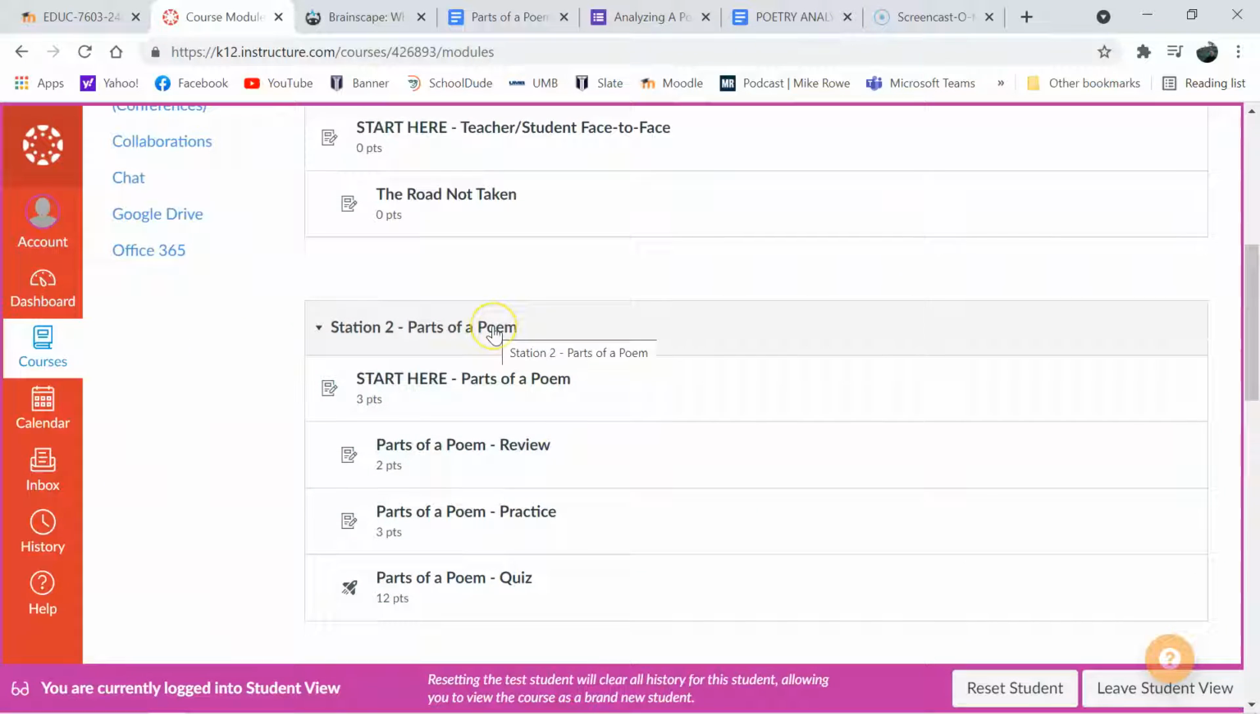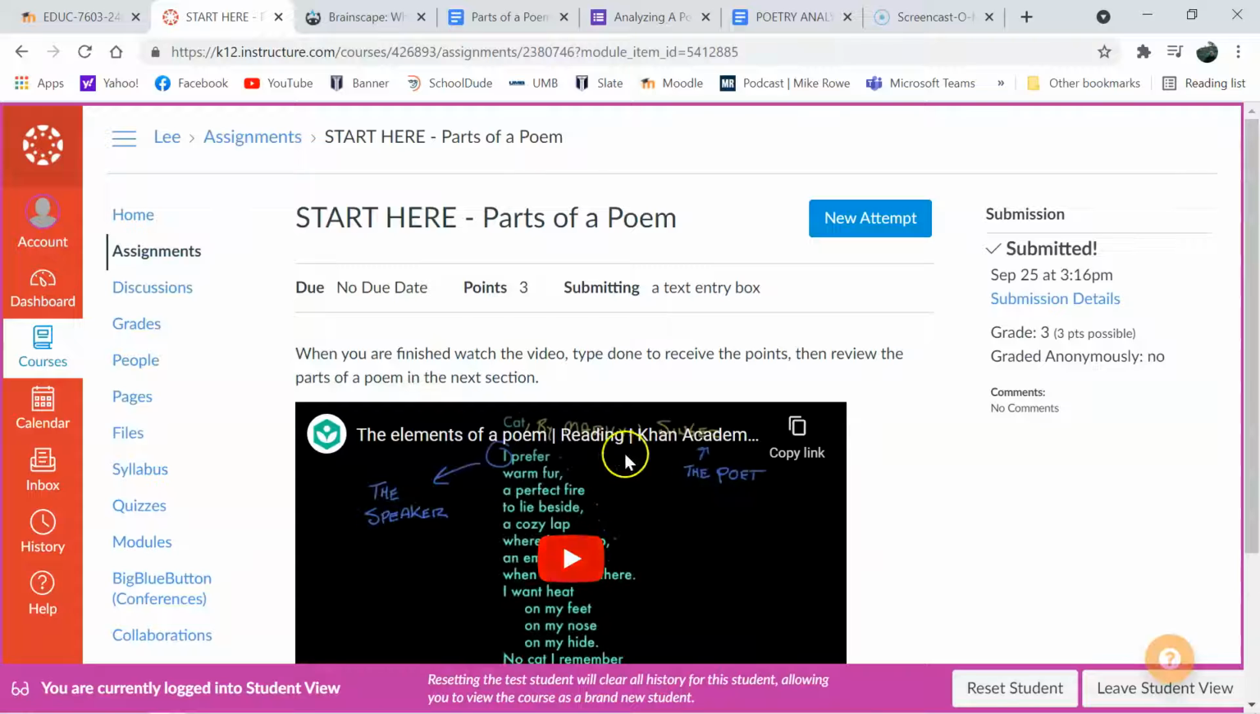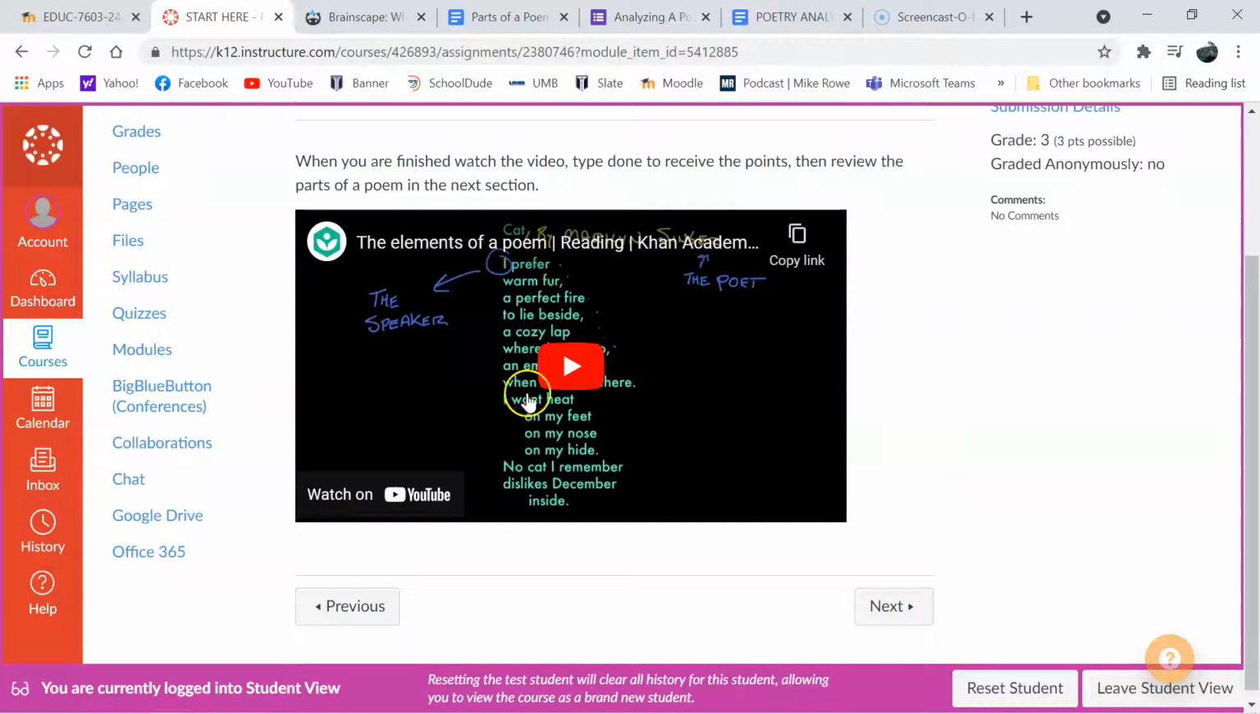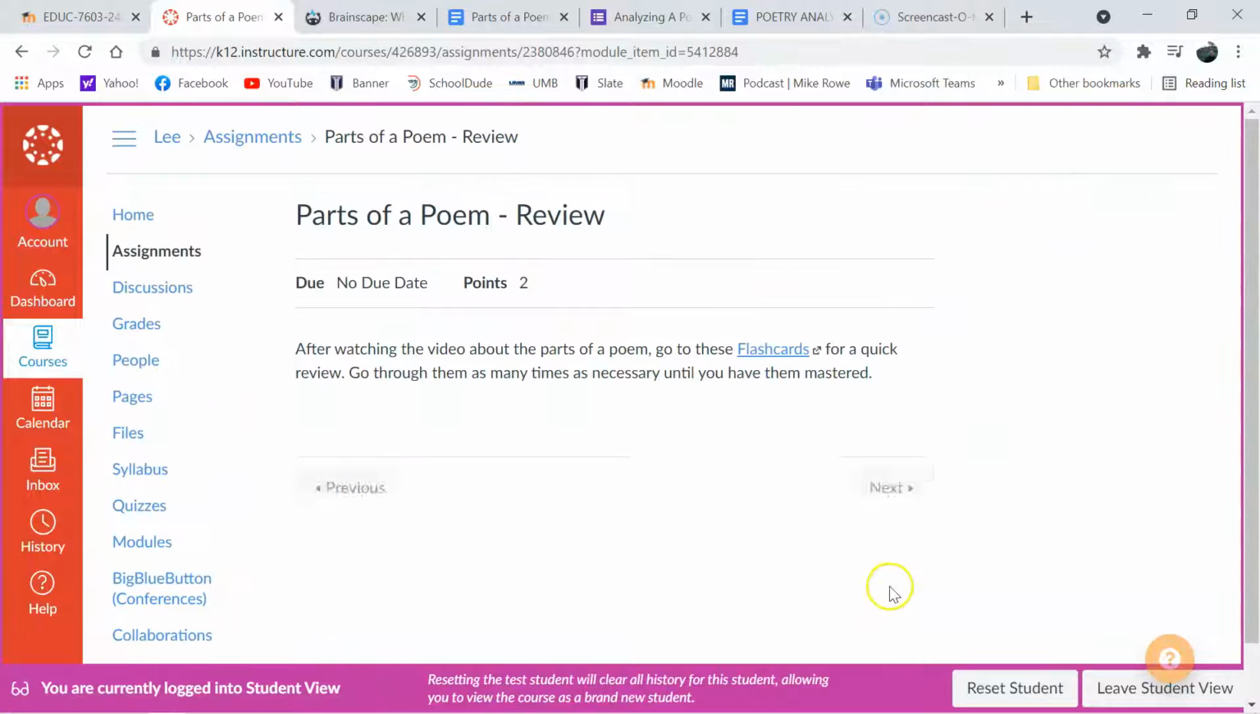Station 2 is parts of a poem. So they'll start here with parts of the poem, and they'll watch this short video to see what the different parts of the poem are. Then they'll type done, so I know that they watched the video, and they'll go to the next section.